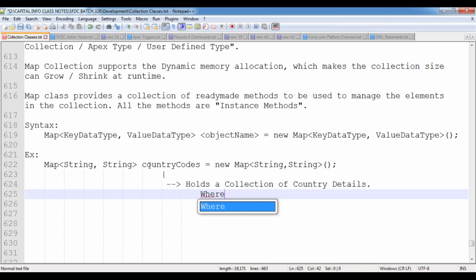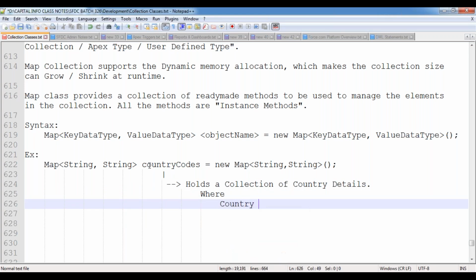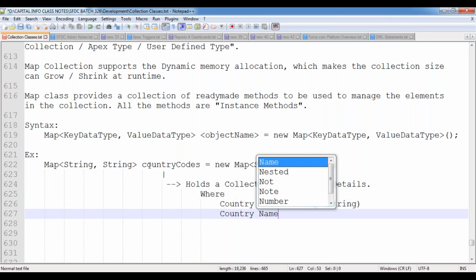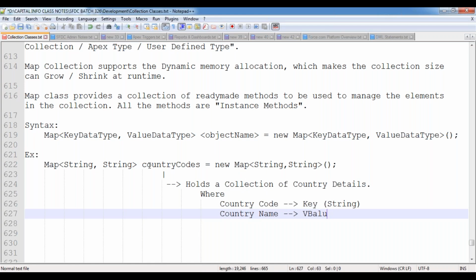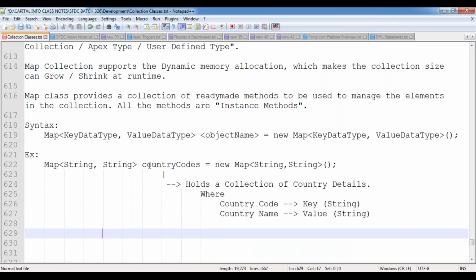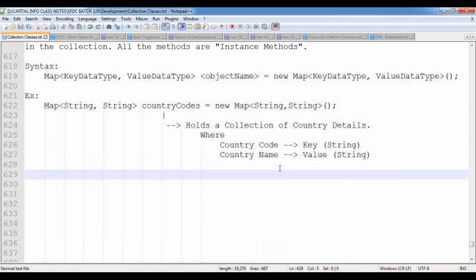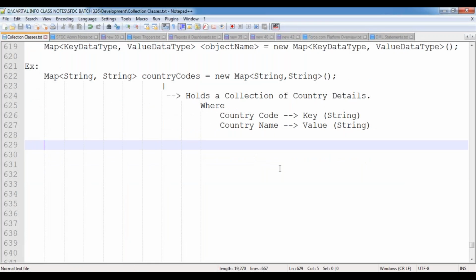Now, it holds a collection of country details where the country code is the key, which is of type string, and the country name is the value, which is also of type string. Map of string comma string. I would like to store some country names over here.